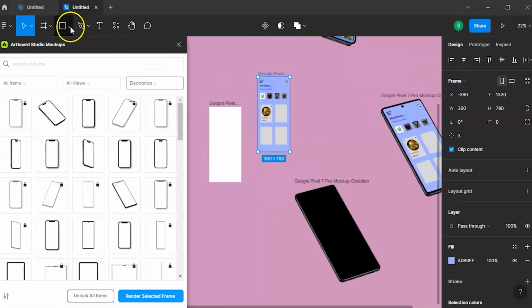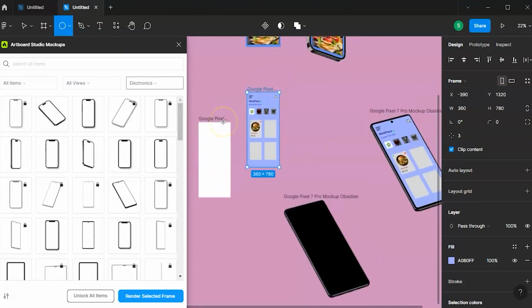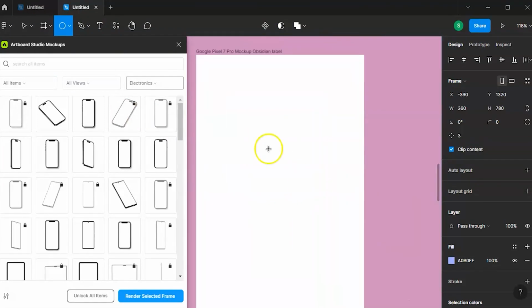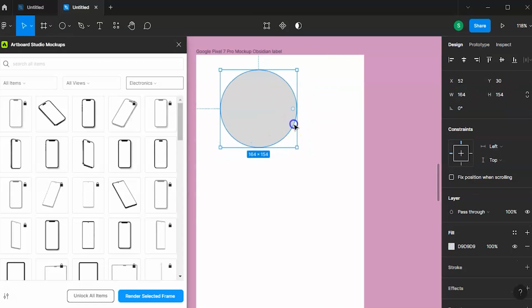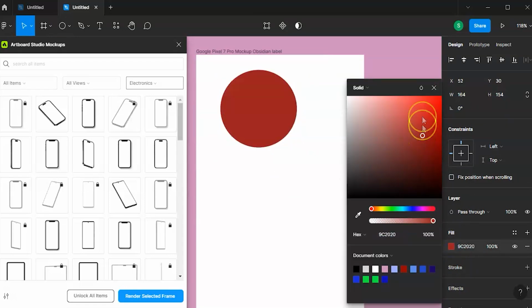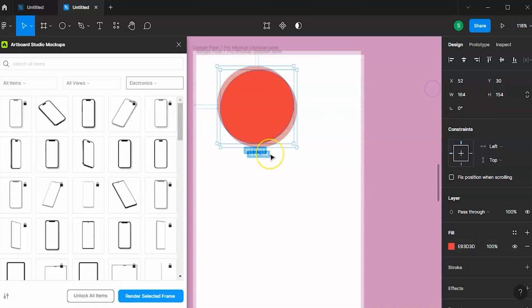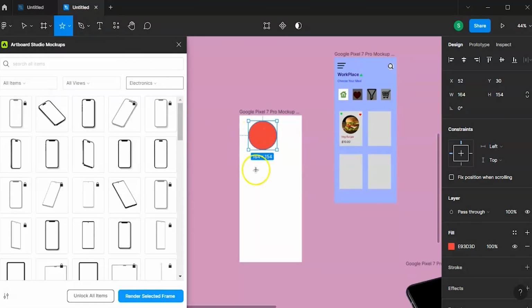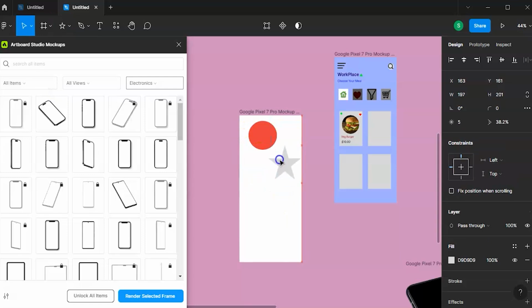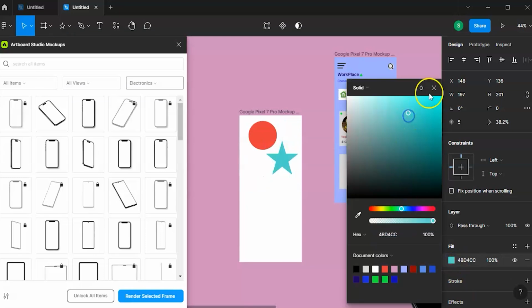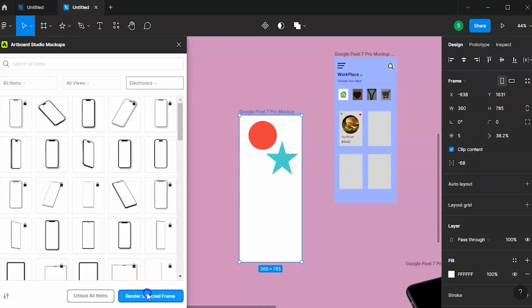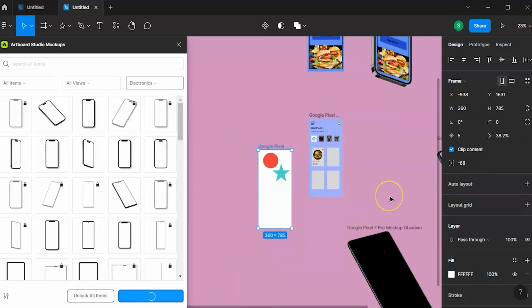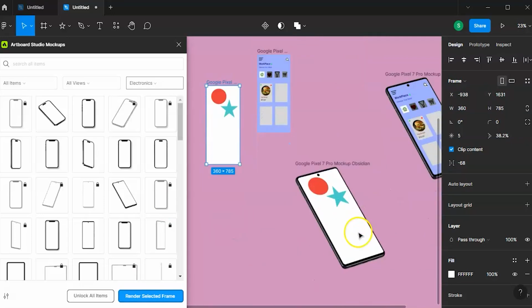So similarly, whatever changes we make in this will be reflected on our mockup screen. So suppose I will choose this, anything like any other shape. Let's take a star. Give it a color. I'm going to render this screen. And this is going to be reflected over here.